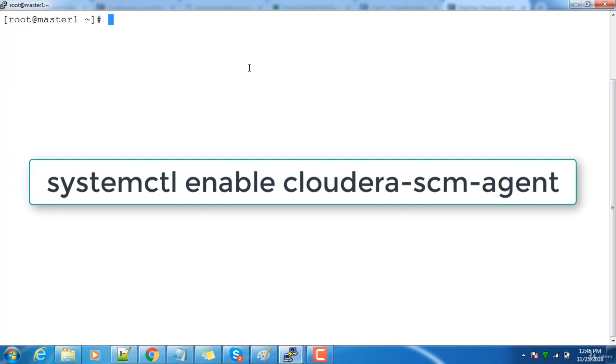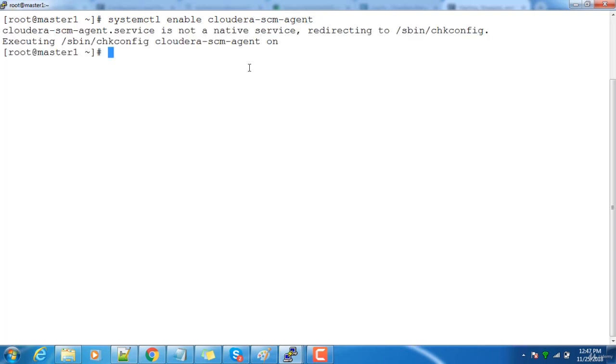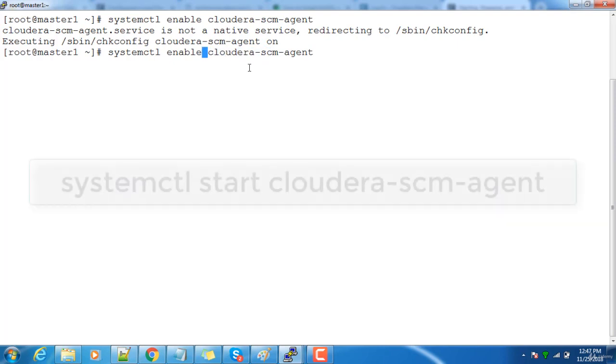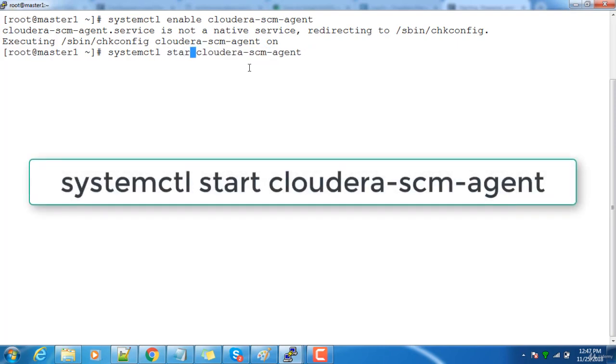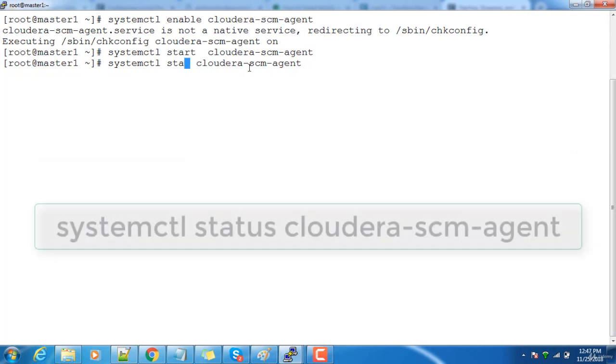So once this agent configuration file is updated, we can just use systemctl enable cloudera-scm-agent. So then we will start the service, then check the status.